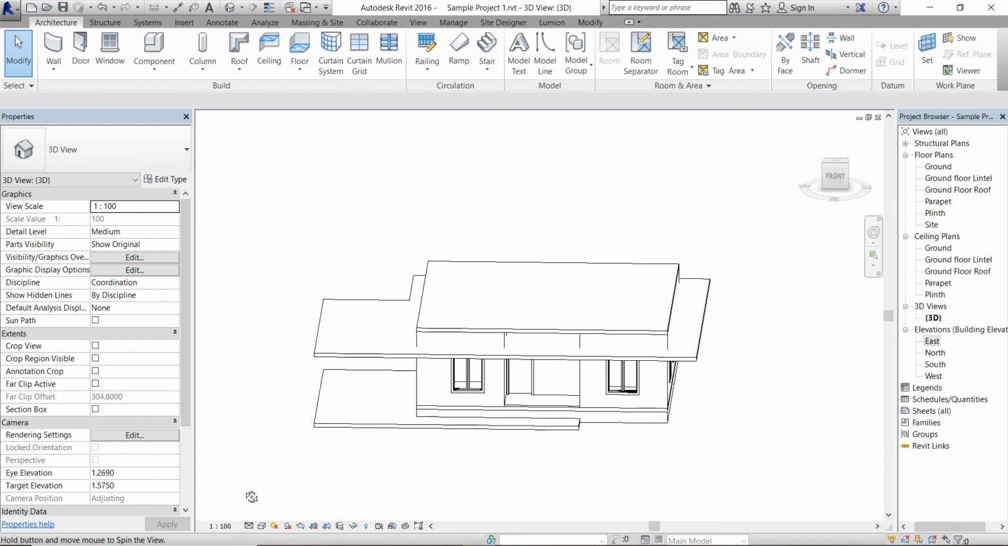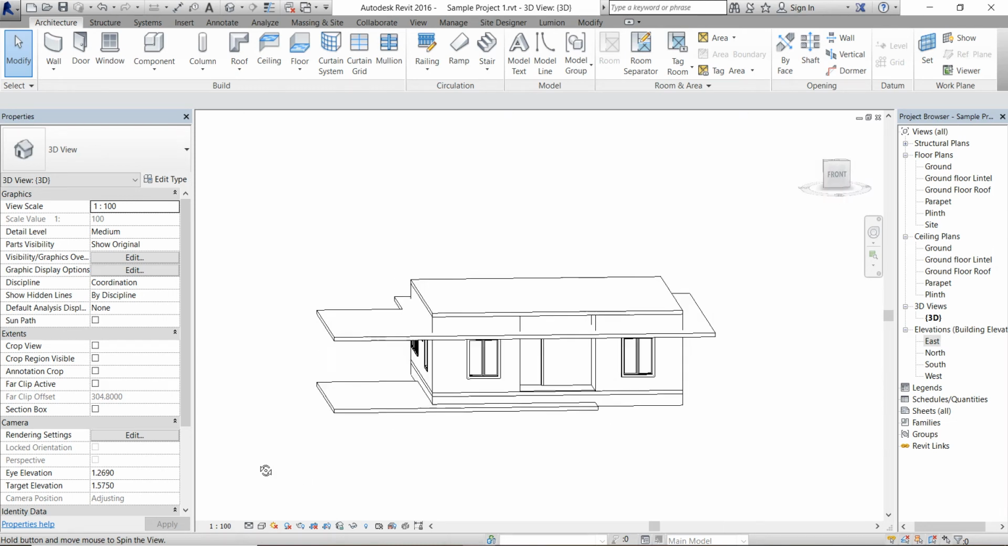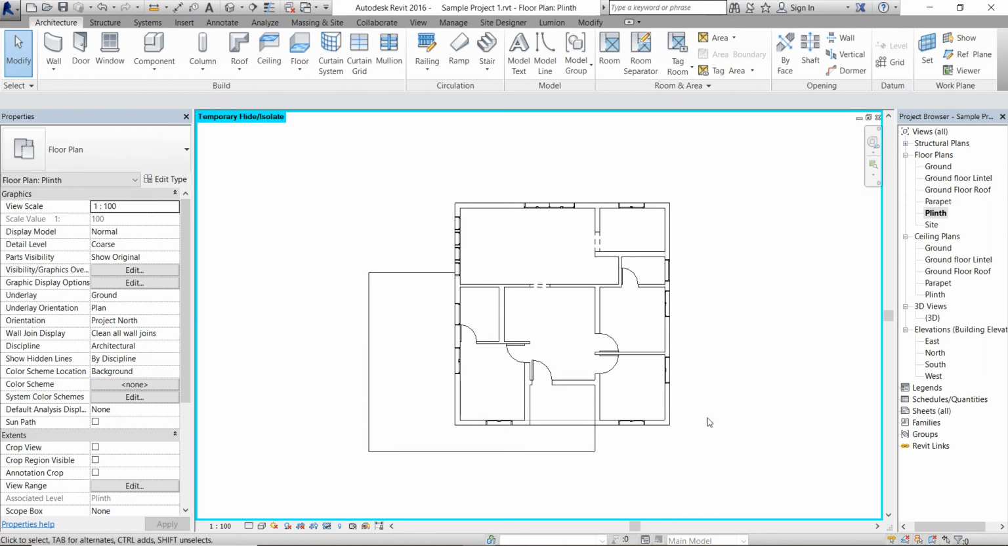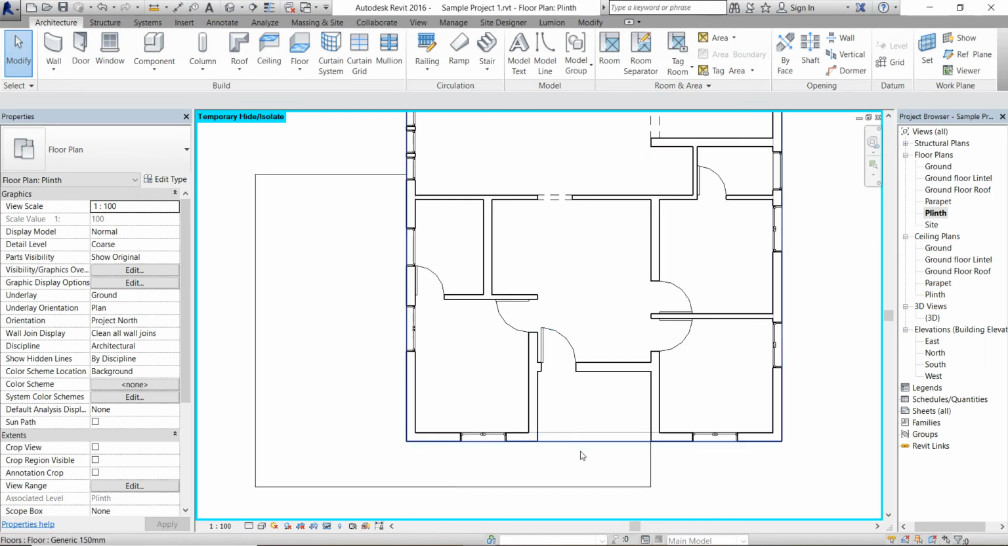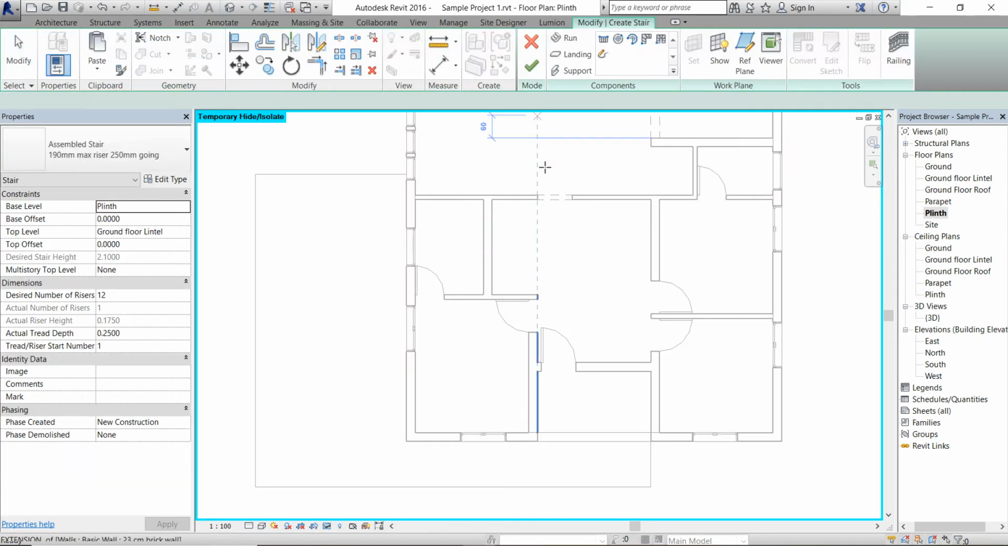Since all elements are placed correctly, we can go back to the plinth view. Next, we can learn about stairs. First, we can add the steps from the car porch to plinth. Click on the stair button in the Architecture tab of the ribbon. Immediately, the Contextual tab changes to show tools to place and edit the stairs.